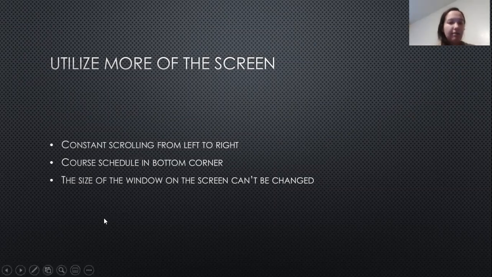I haven't had any luck seeing all the information I want to see without having to scroll to one side or the other, and I still end up losing some of the information, so I can't look at it all at the same time.